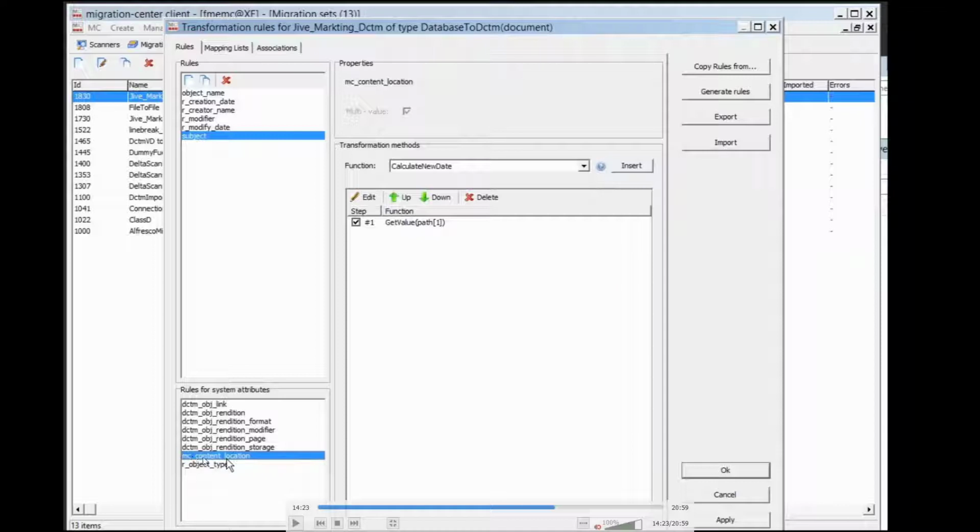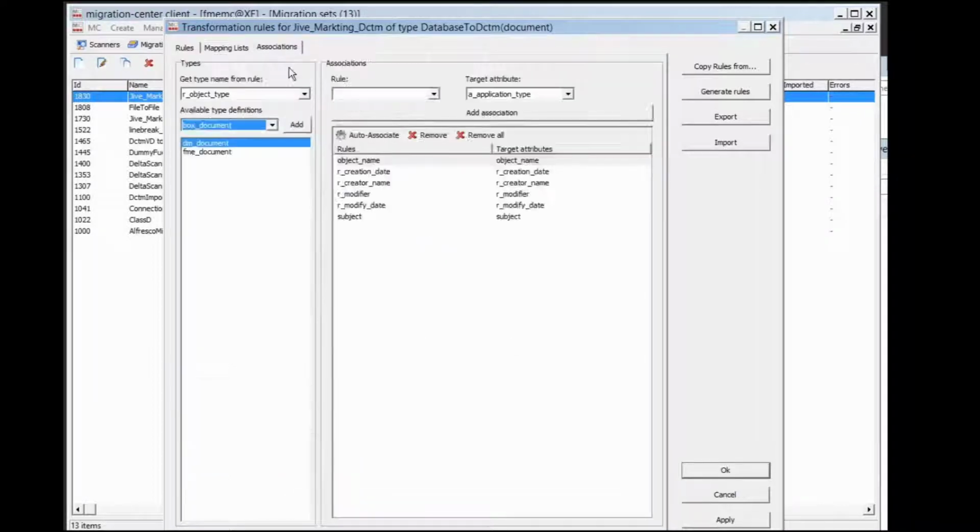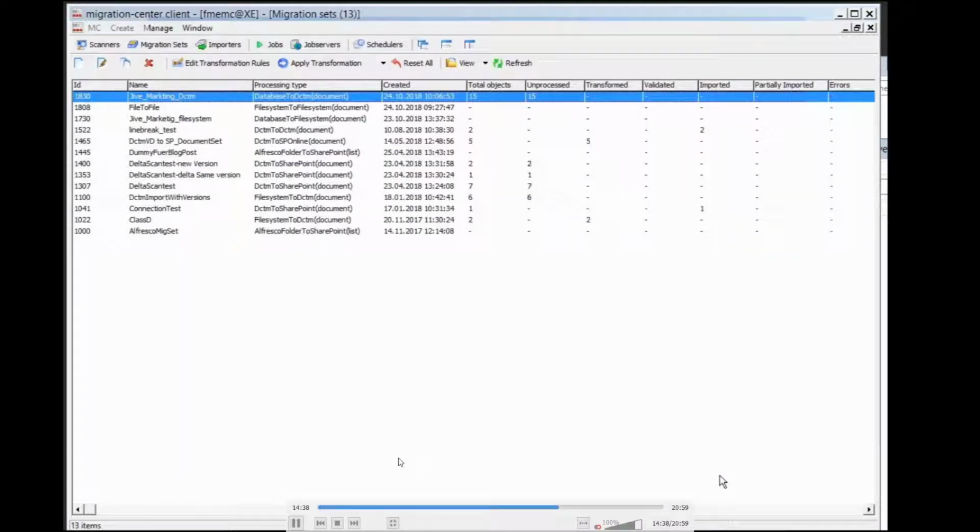What we still need to define, and that's where we are right now, is we need to provide where the content location of the source document is. In this case, we will find it from the path we've set up. You remember the statement, the path variable.